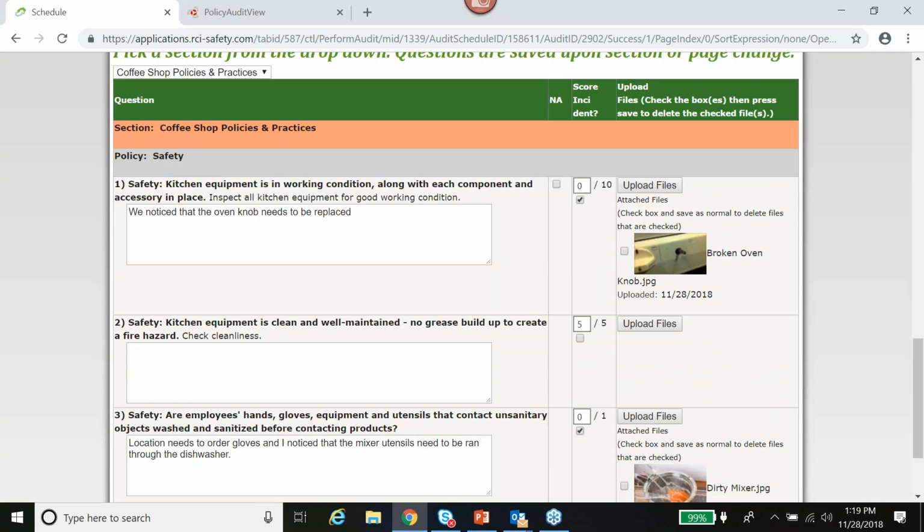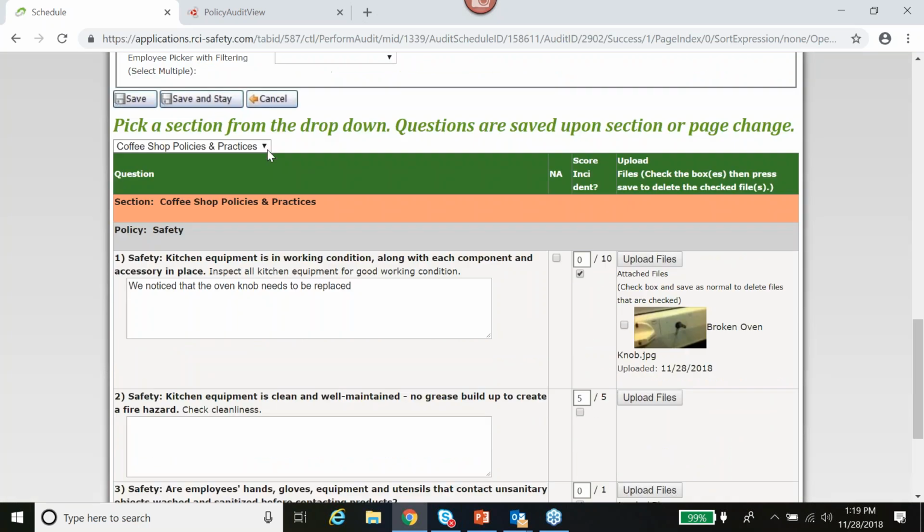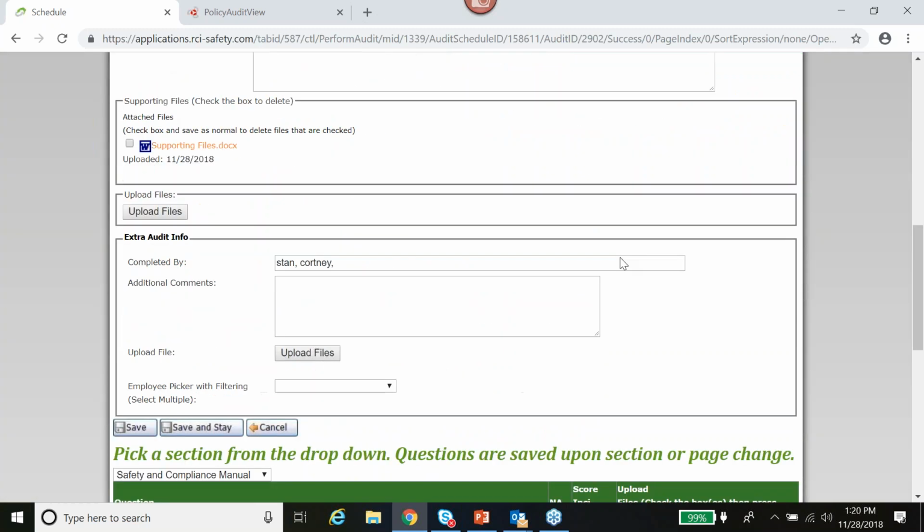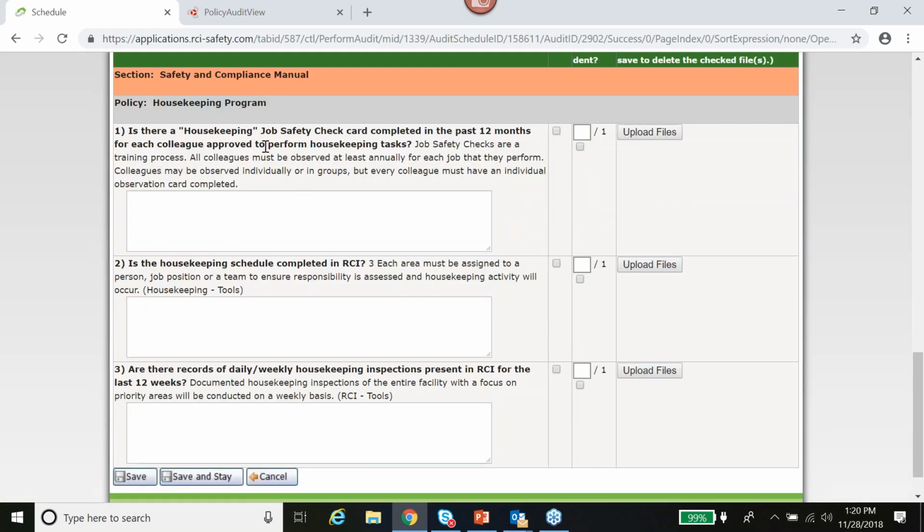Sometimes audits may only have one page of questions, and some audits may have several sections of questions that need to be answered. Right above the audit questions is a drop-down, and that drop-down will show you the different sections that may have questions for your audit. We just answered the questions in the coffee shop policies and practices section, but we also have questions in the safety and compliance manual. If we click on this, it will take us to the next set of questions that we need to answer. If we go through, this one's a 1, and I'm good with that one.